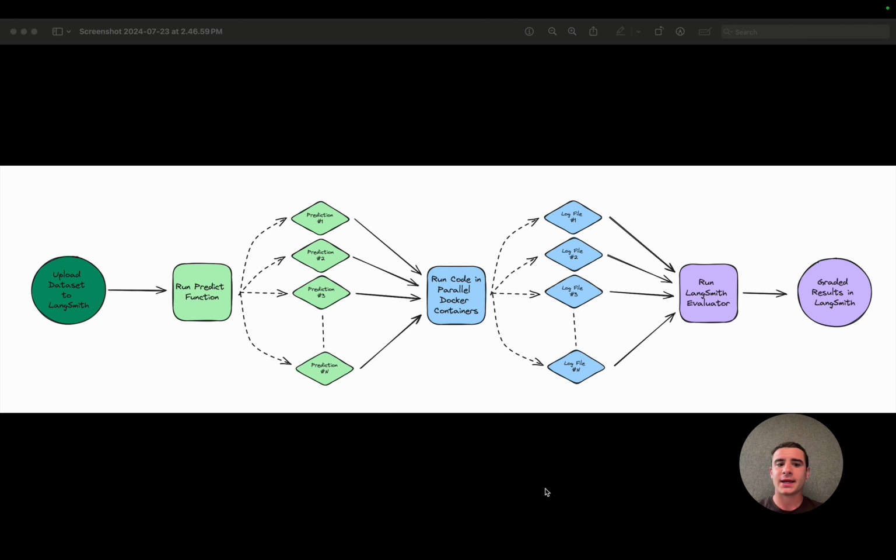Hi everyone, my name is Isaac, and today I'm going to be walking through the SWE-Bench dataset and how you can evaluate it using LangSmith, which can be really helpful for tracking your traces and seeing where your agent is going wrong when generating predictions.